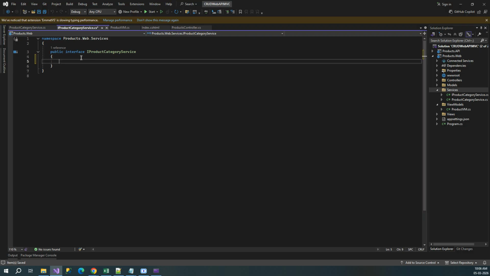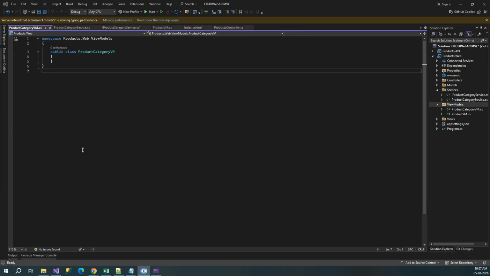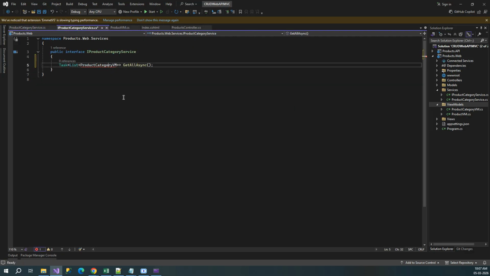So we missed adding the product category VM. So let's add that also. This should have two simple properties, ID and name. Let me go ahead and add this. Okay, now this is good. Let me close this. Now we have this. Let's correct the namespace.